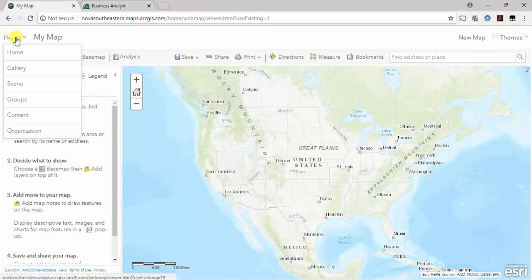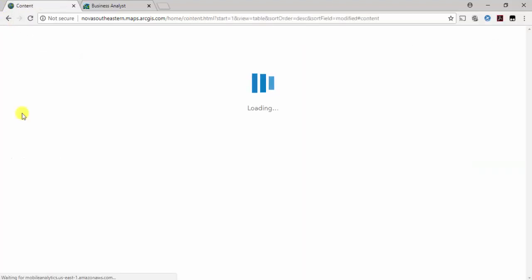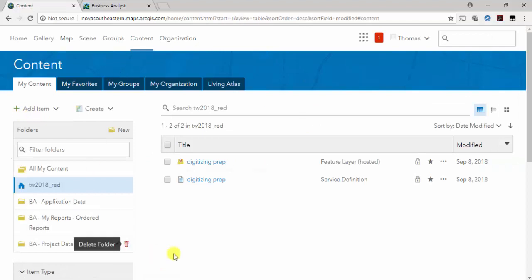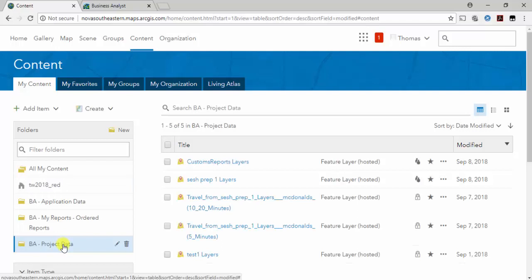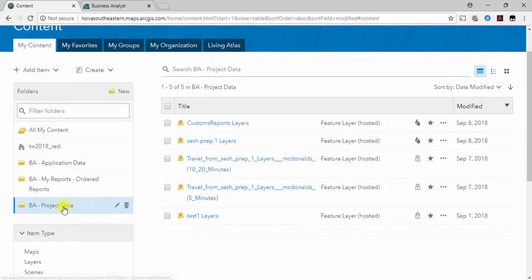In ArcGIS Online, I'm looking at my content. Then I'm going down to project data, BA project data. See that? I have something sitting here that's called custom reports layers. Custom reports, that is my project in Business Analyst Online. Again, we are tapping into the bucket. They're connected.